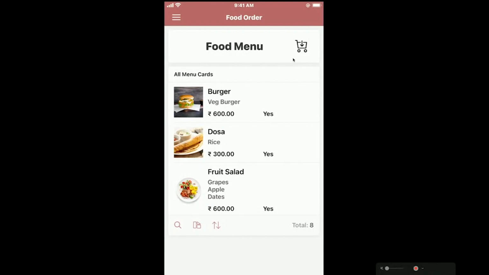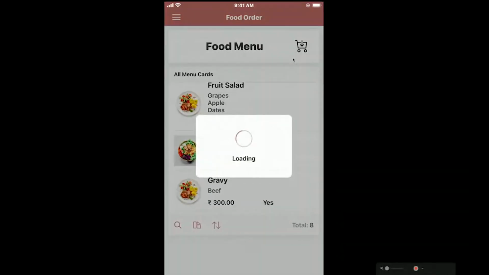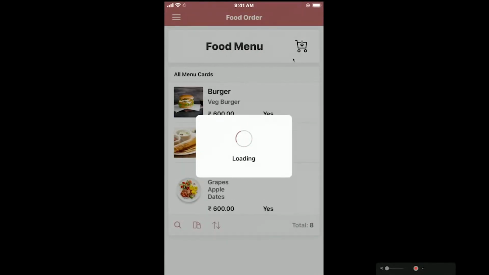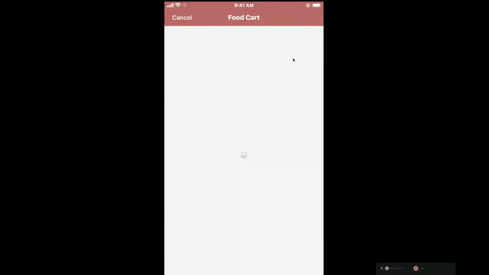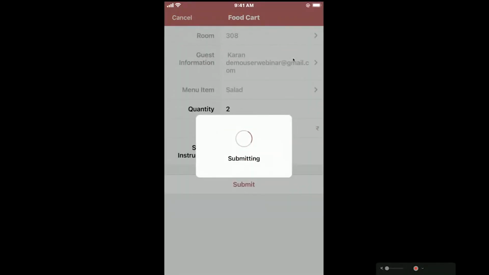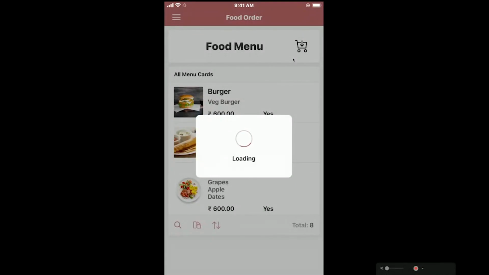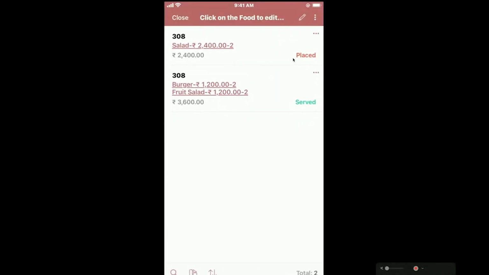So now let's say the customer or the guest wants to order one more food newly, like the salad. So this particular order they are going to add will be added as a new order. It will not get added into the previous order since the order status has been changed as closed. So this is how we are managing it.